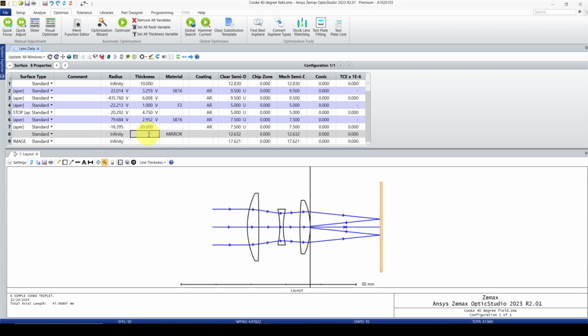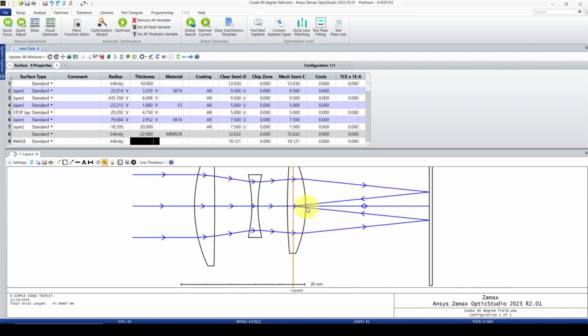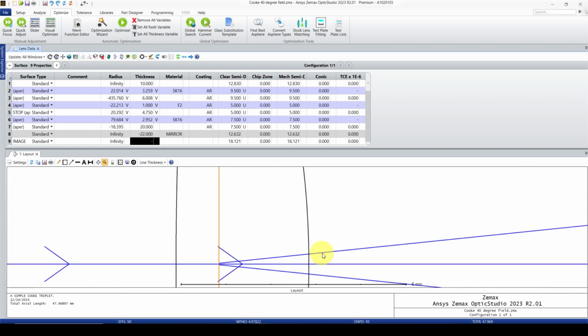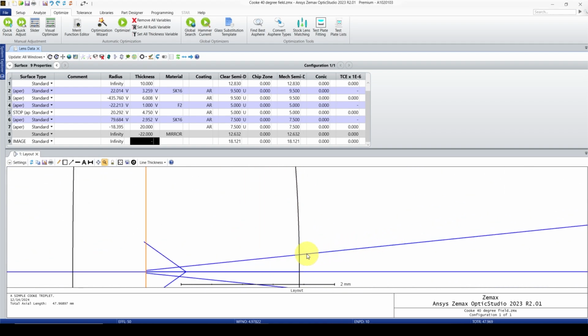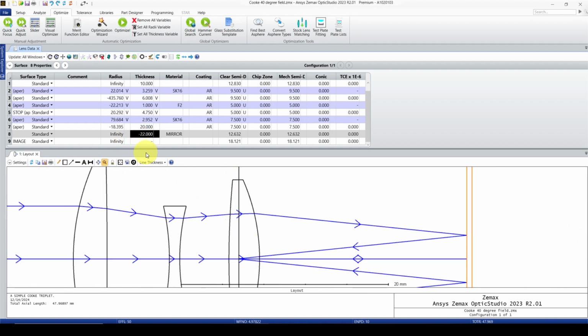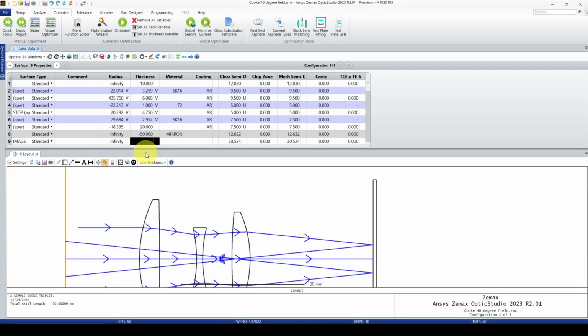Let's change it to negative 22. So right now, when I zoom, here the rays get refracted. It's obvious. But when I zoom on the reflected rays, they're going straight through the lens. No refraction. Let me put negative 50.